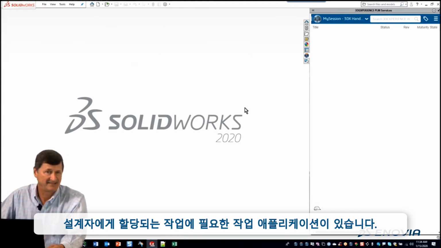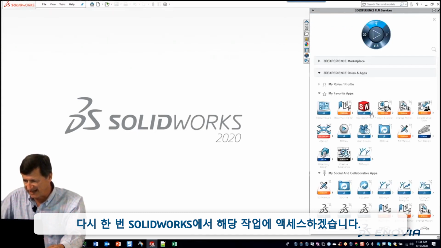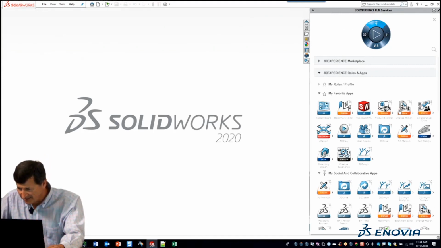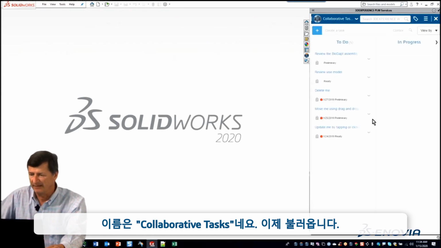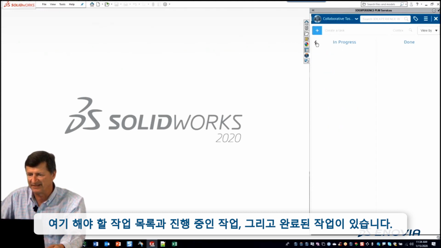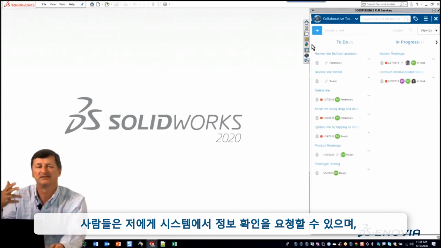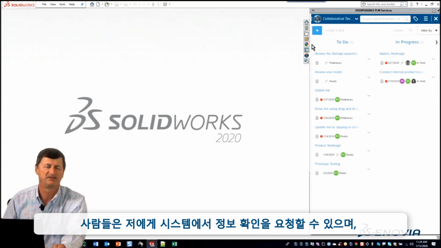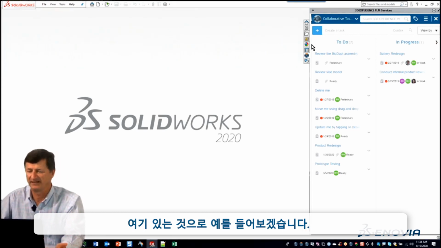One is called a task application, for a task that may be assigned to you. Once again, I'll access that task directly here from inside SOLIDWORKS, what we call collaborative tasks, and bring that up. And I have to-do lists, tasks in progress, and tasks that are done. So it's a passive tool that allows me to just organize. People could send me a request to go look at a piece of information in the system, and that information may be from SOLIDWORKS. That's an example here.